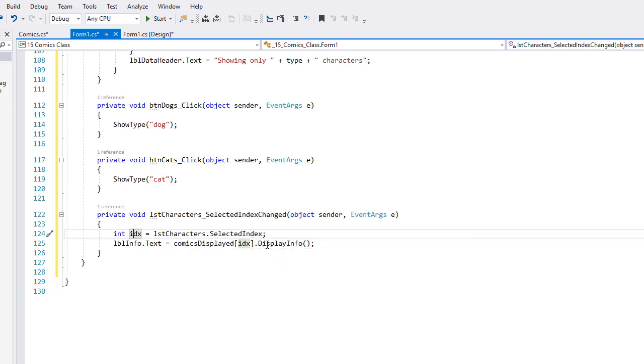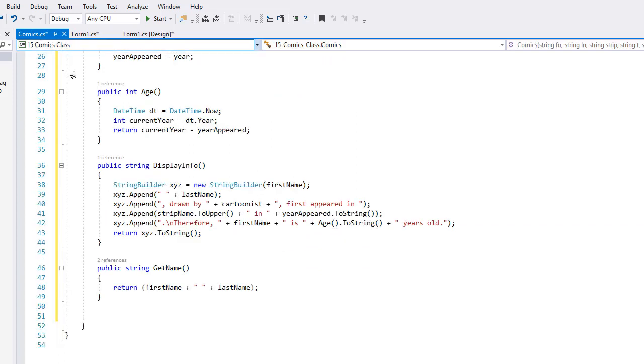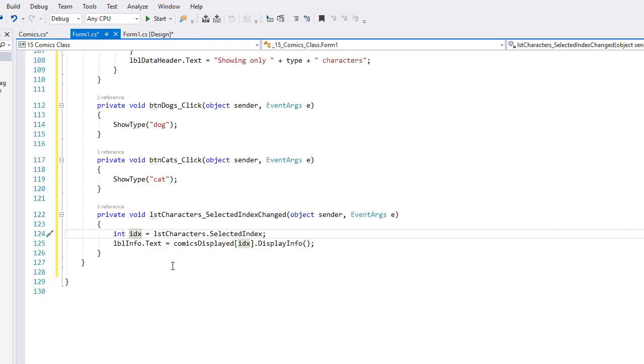That's an instance of comics, and I can call then that method from that comics class of display info, and that's going to come to comics.cs. It's going to run this method, display info, build a string of all the information I want to display there, convert it to string, and pass it back as a string, which then gets displayed as the text property of our lblinfo label.